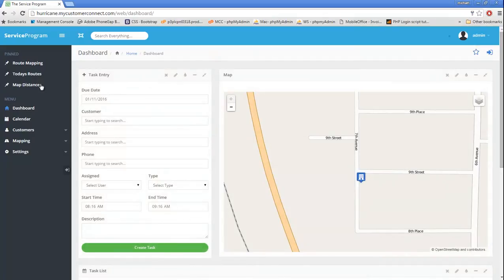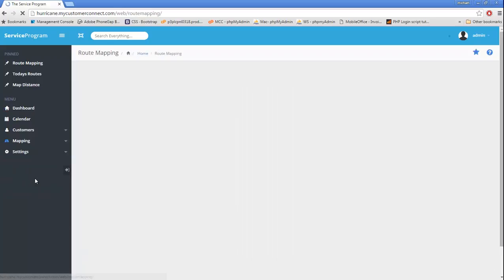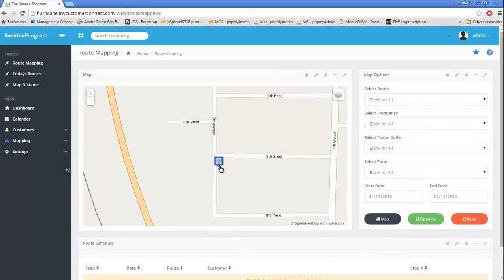Once logged in, we'll go ahead and go to Mapping, and then Route Mapping. The blue icon with the office signifies your company's starting and stopping location. We'll go ahead and select which route and dates we want to map on the right-hand side under the Map Options.